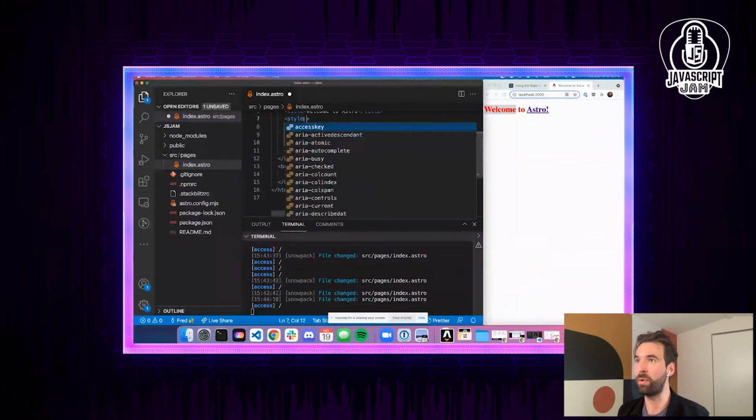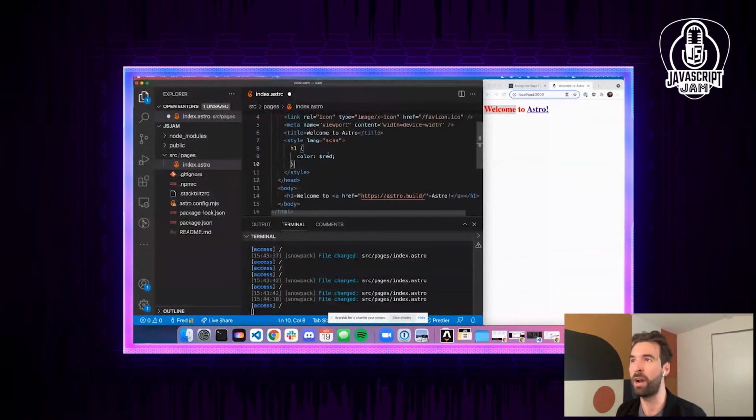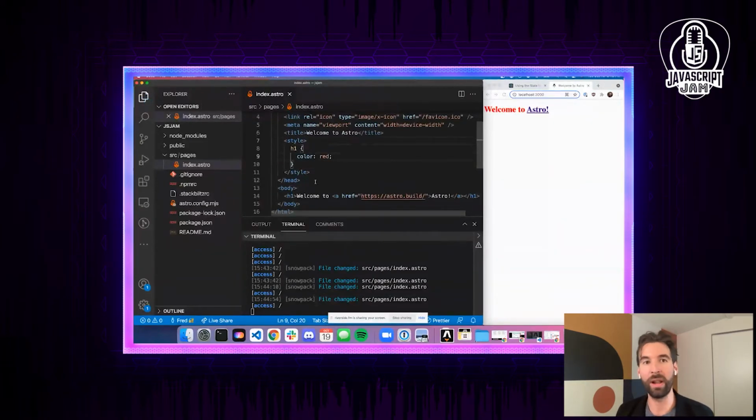You can also do lang equals sass or scss. I think both work, and get that full Sass experience as well. So you could do a red variable if you had one. Batteries included is something we'll keep coming back to. It's really something where we want a lot of the defaults that have become table stakes in terms of support to be really easy to work with.